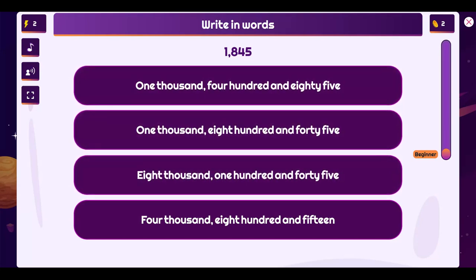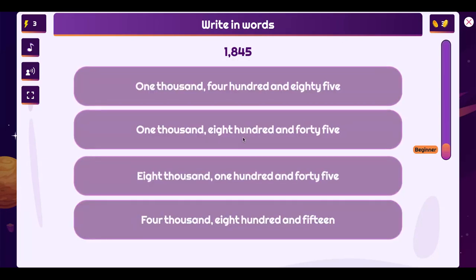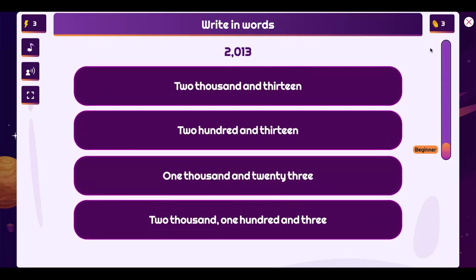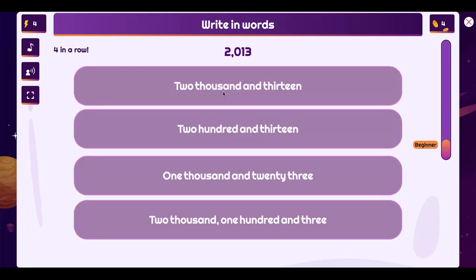So here a number is being shown. I need to select which is the correct option in this. 1845. So that should be this one, right? So for every correct answer, I'm collecting a coin and my streak is also growing, right? 2013. So that should be that.